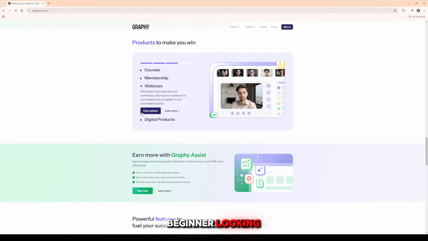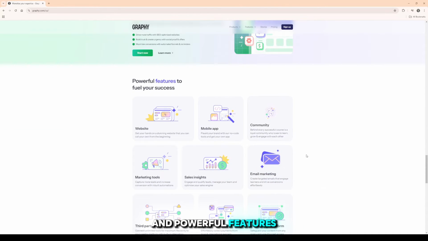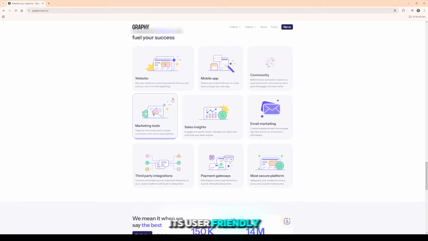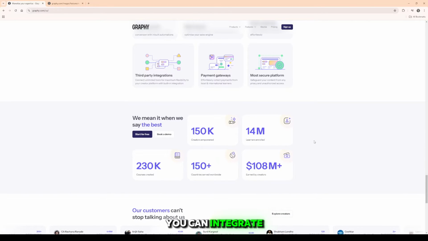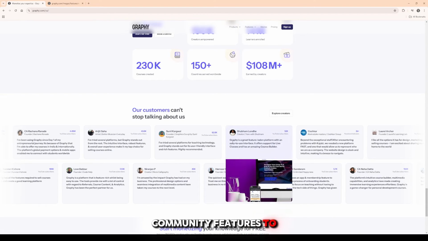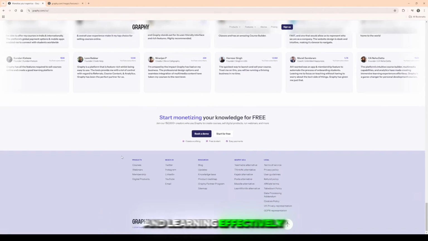Whether you're a beginner looking to break into course creation or an established instructor wanting to scale your business, Graphy provides an intuitive interface and powerful features. One of its standout aspects is its user-friendly dashboard, making it easy to design professional courses without any coding skills. You can integrate videos, quizzes, assignments, and even community features to keep your students engaged and learning effectively.